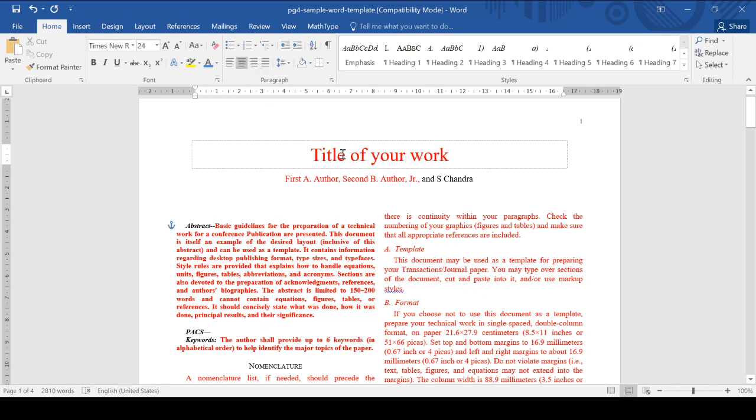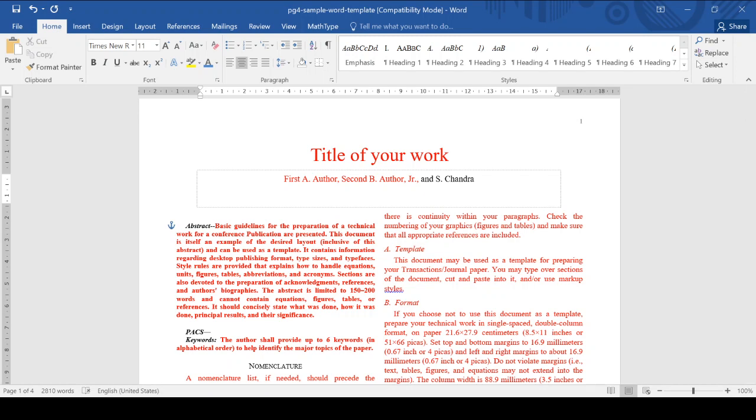Here you see, when you put your title, it will be Times New Roman 24 font. And here you put your name, whoever becomes your first author, second author, and my name. Okay. And here you should put a full stop after your initial.